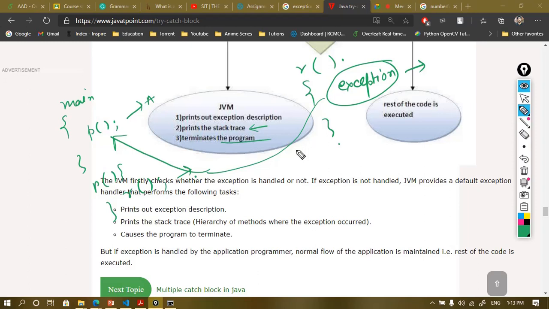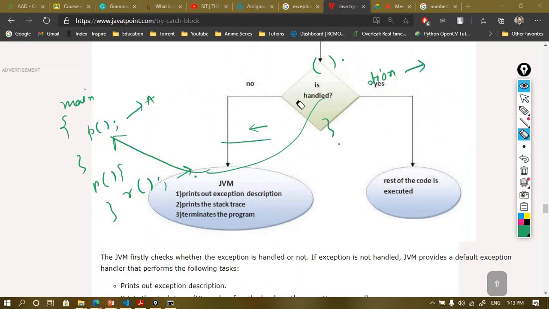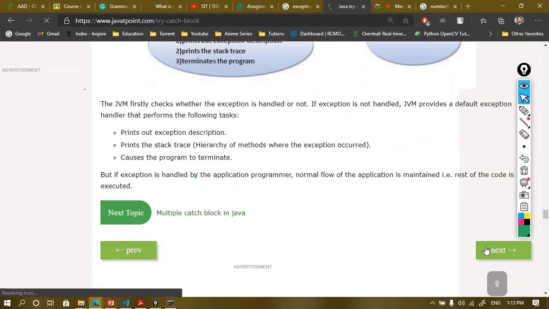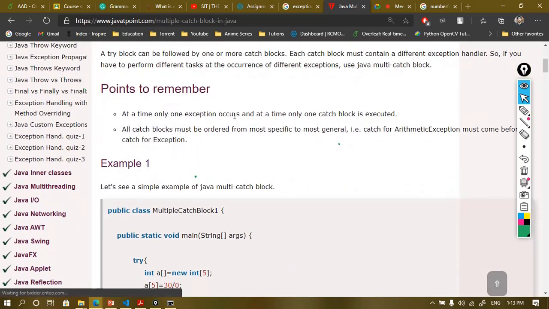Okay, so these things are going to happen. Suppose you have try and catch used in your program. Then we have multiple catch blocks in Java. At a time, only one catch block is going to execute. That means at a time only one exception will occur, and one of these catch blocks will execute. We have seen this example as well.